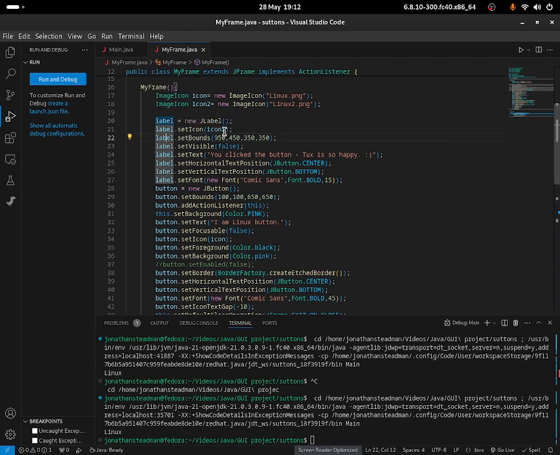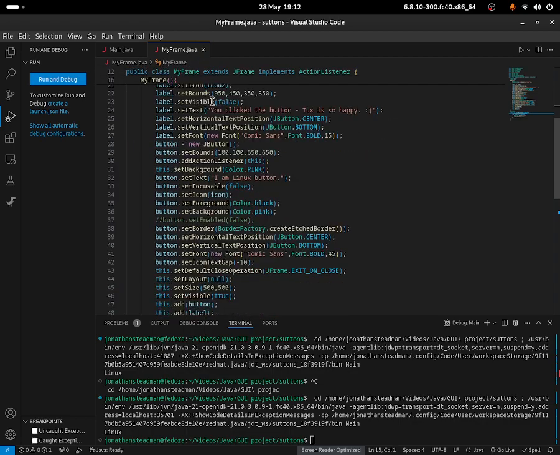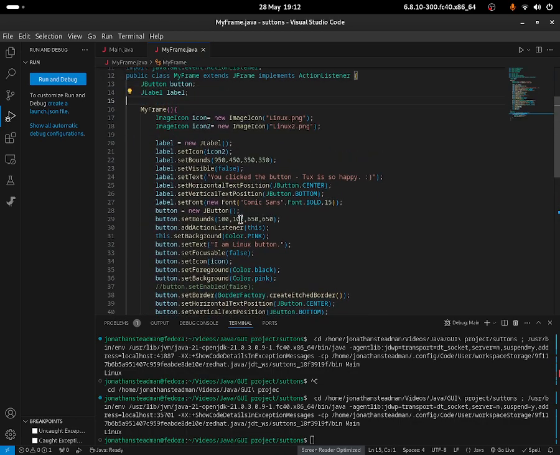Then over here we've got setBounds, so basically I'm putting it where I want to put it. Over here are the X and Y coordinates, and over here are the width and the height. Down here is setVisible false. It will become true once you click on the button, which is why I made it a global, so that we can access it from another function.